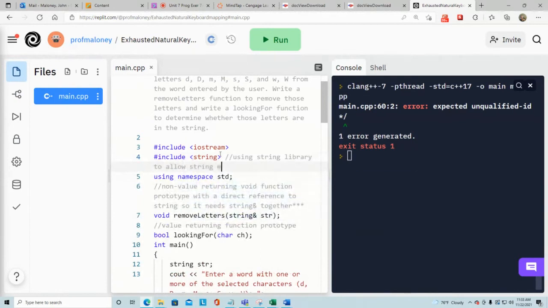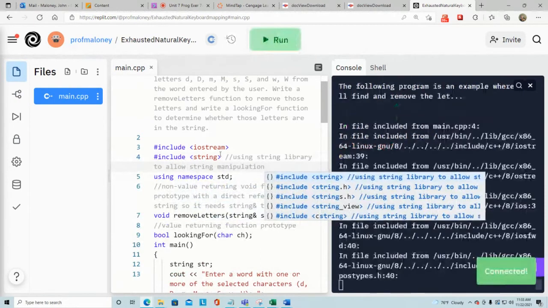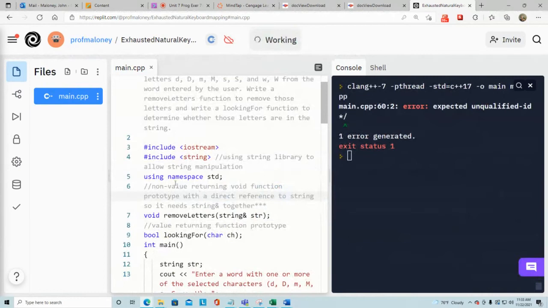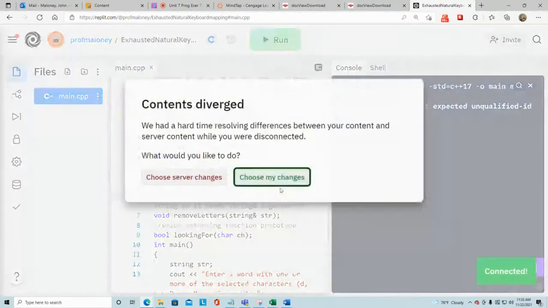To allow string manipulation. All right. Okay. Now, non-value returning, oops.